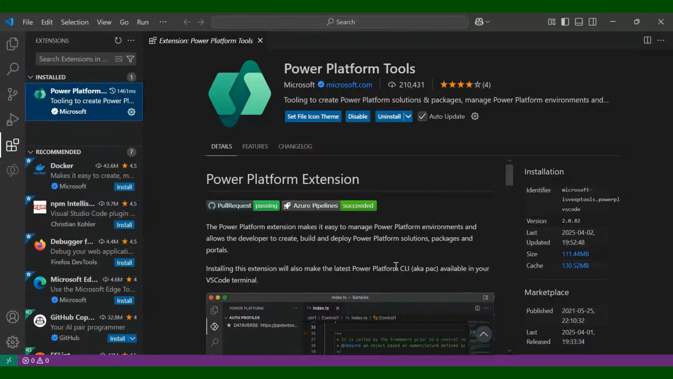Welcome to my channel. In this tutorial, we will learn how we can create a project where we can develop a PCF control. Before that, we have to make sure that the Power Platform Tools extension is installed in your Visual Studio Code. I have already installed that.